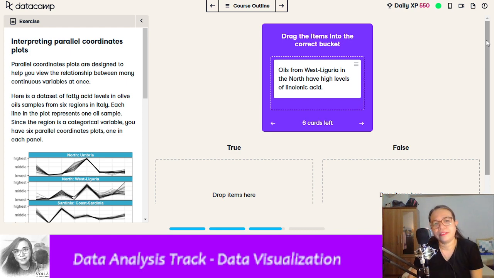Interpreting parallel coordinates plots. Parallel coordinates plots are designed to help us view the relationship between many continuous variables at once. Here is the dataset of fatty acid levels in olive oil samples from 6 regions in Italy. Each line in the plot represents one oil sample. Since the region is a categorical variable, we have 6 parallel coordinate plots, one in each panel.